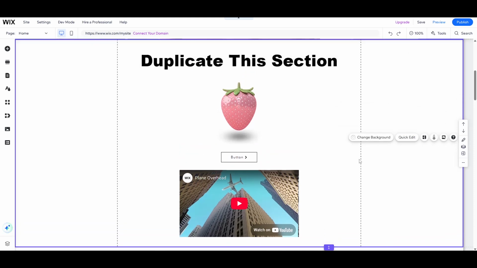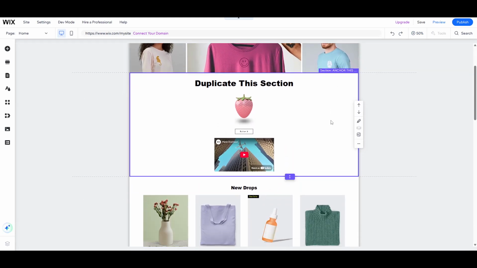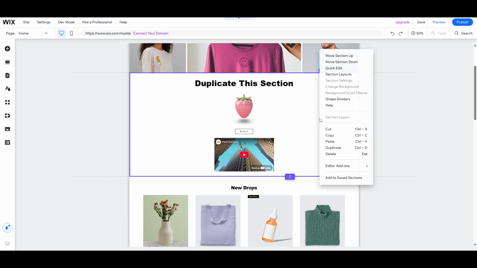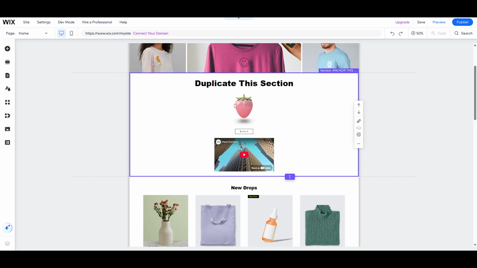Once you have identified that section, take a moment to hover over it with your mouse. As you do, you'll notice that the section becomes highlighted, indicating that it is selectable and ready for editing. With it highlighted, go ahead and click on the section to ensure it's fully selected. This step is crucial as you need to interact directly with the section you wish to duplicate.